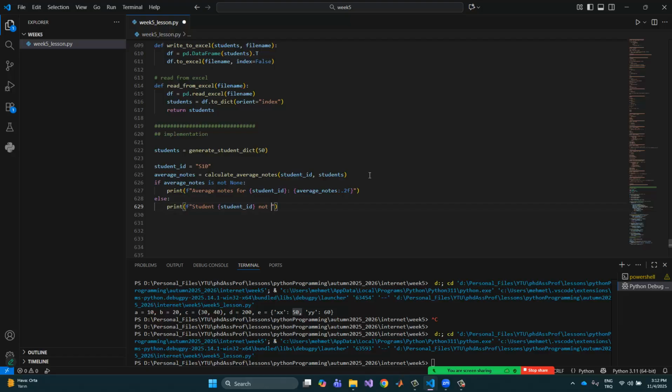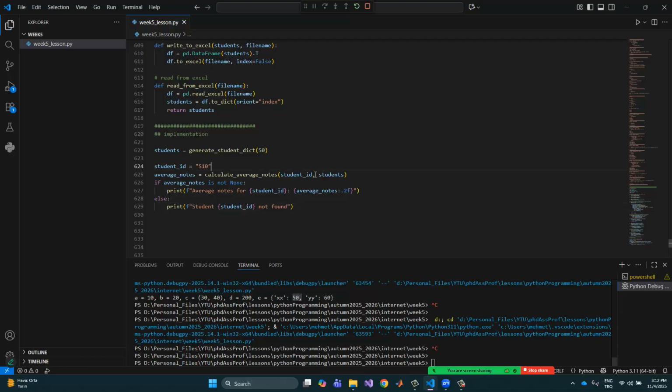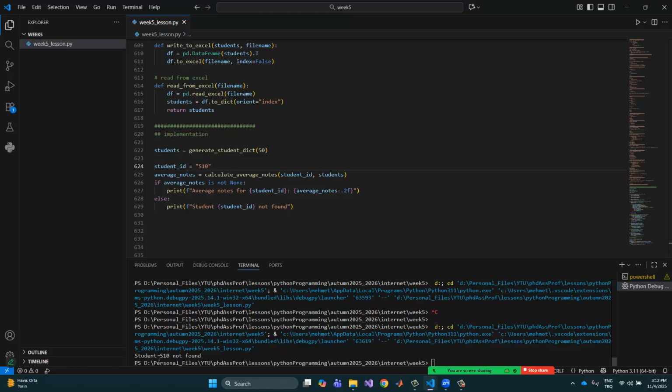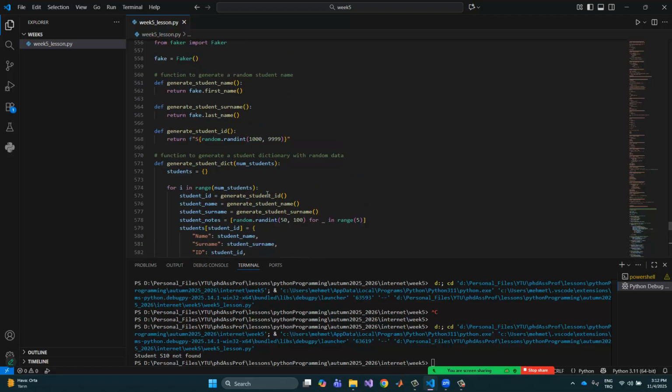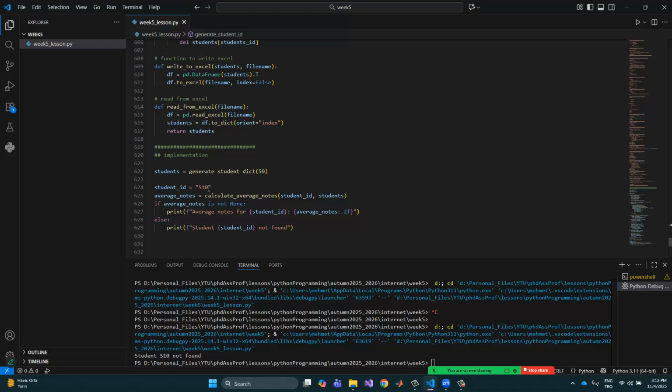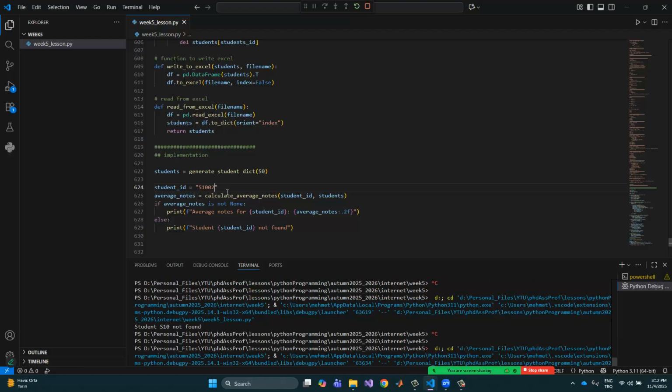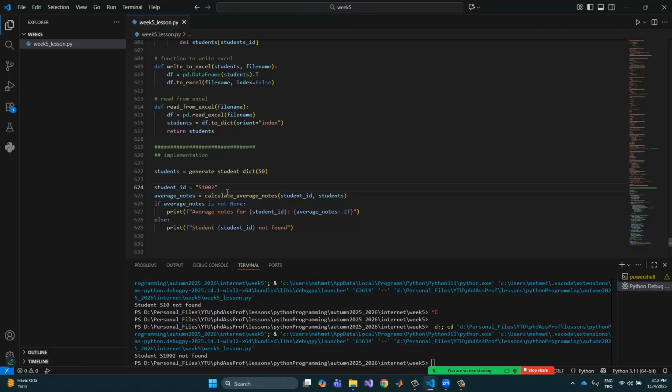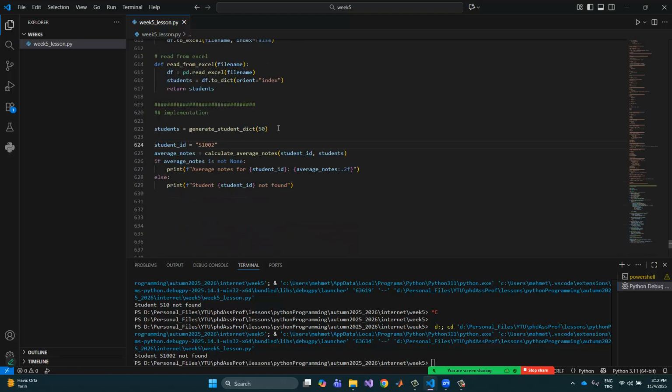ID not found. Okay, and so if I run this code, then student S10 is not found. What is this? And so we should search this one, randint 1000 to 9999 values. Okay, and so we don't have any student with this ID because we have IDs from 1000 to 9999, right? And so what about this? See, not found because we don't have any students in here.